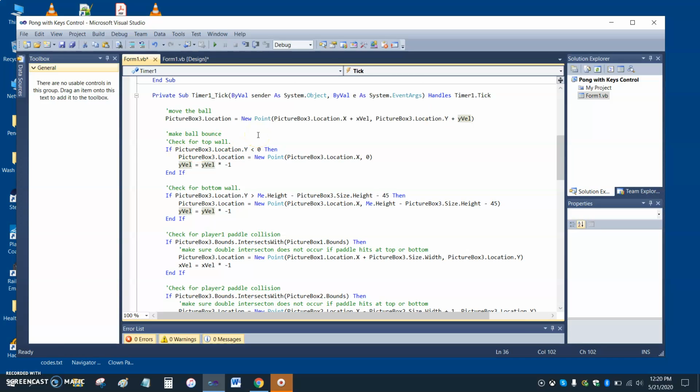So much like we did with click the clown, we're going to make it so the ball bounces off the top, bottom, left, and right. And that's what all this is. You saw this with click the clown last week. If the ball, picture box 3 dot location, if the y is less than 0, I'm going to make a new location: we're going to keep the x location, and we're going to change the y to 0. And then we're going to reverse the direction. So that's for the top wall.